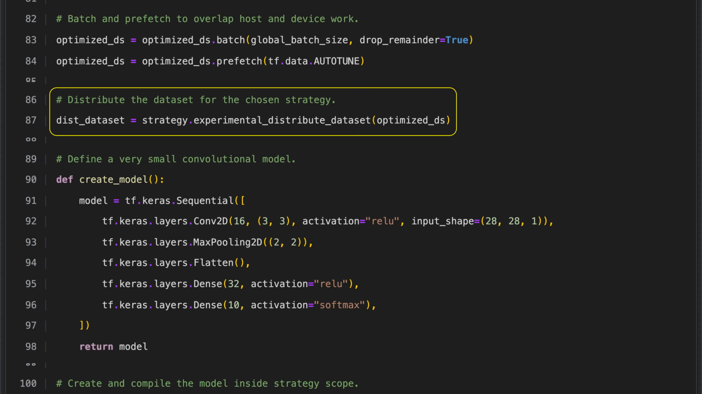We now distribute the optimized dataset using the chosen strategy so it can be processed in parallel across multiple devices. This approach ensures that each replica of the model receives its own portion of the data. As a result, training can efficiently use hardware accelerators such as GPUs or TPUs. This setup is essential for fully leveraging distributed computing when working with large datasets or complex models.